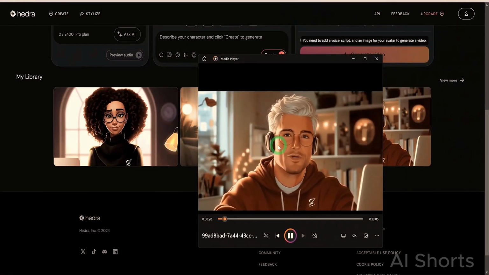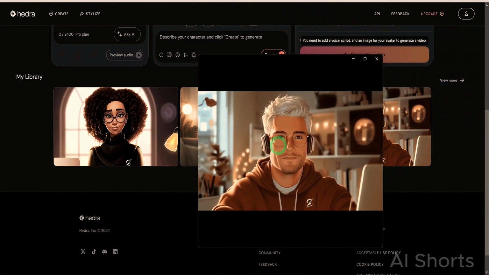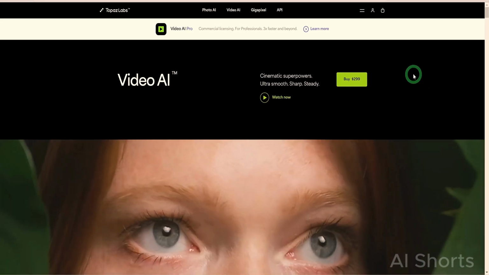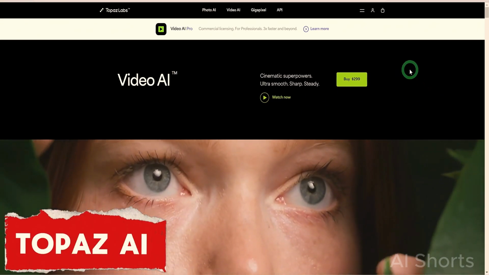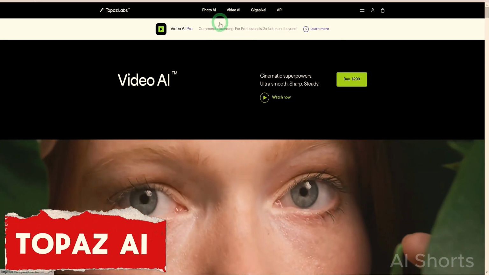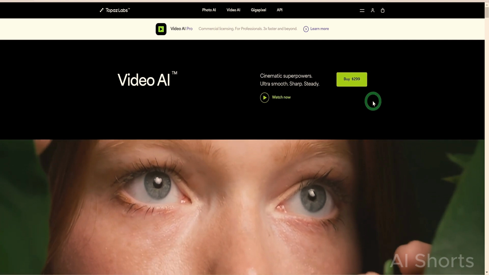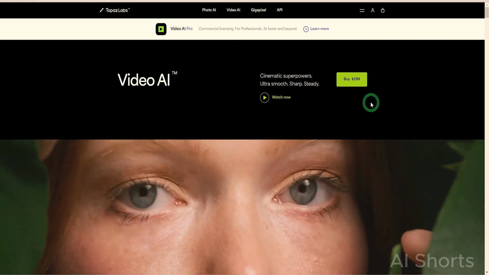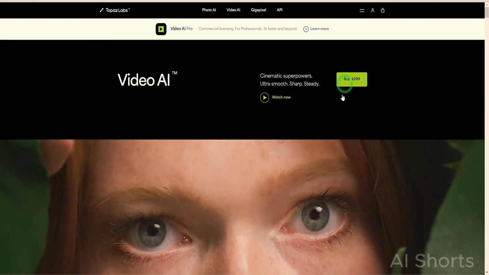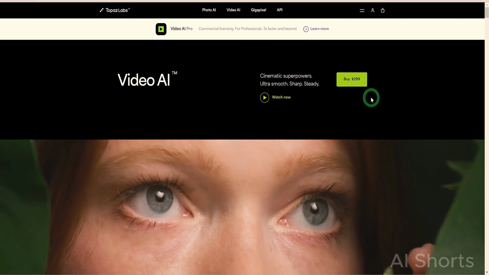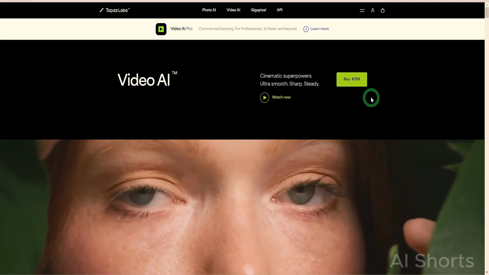Now, for upscaling the video, I use Topaz AI, their video AI. It costs about $299 USD to buy this for a year. And after a year, it kind of renews. It's pretty expensive, I know, but there's also a free alternative, which I would show you. But let me show you what I do using Topaz AI.